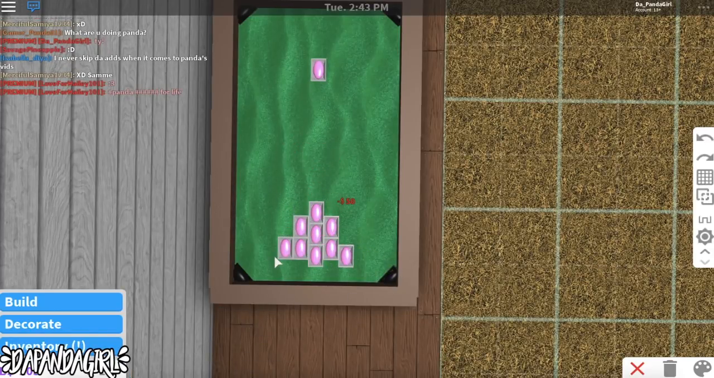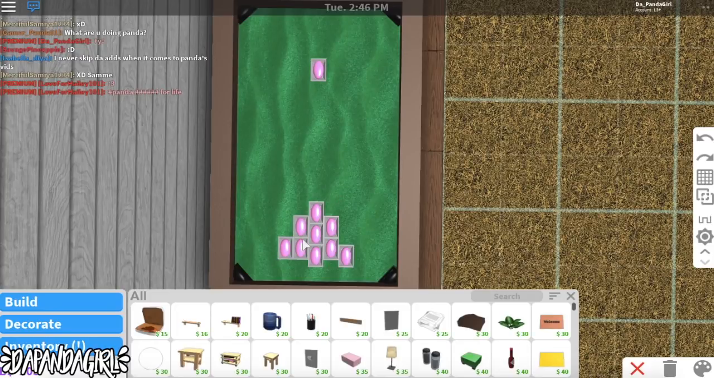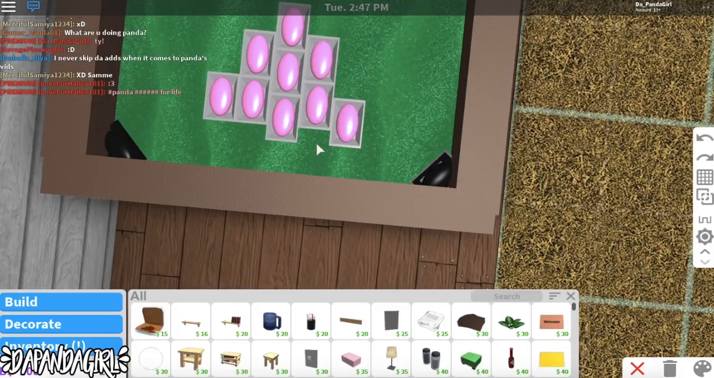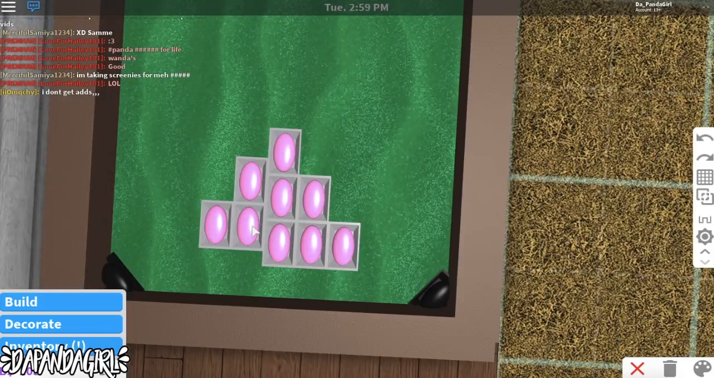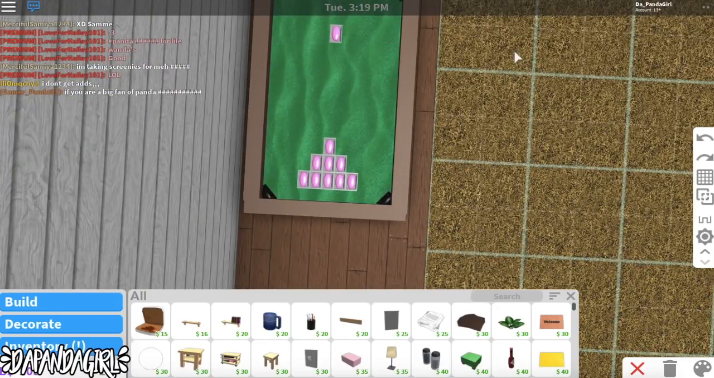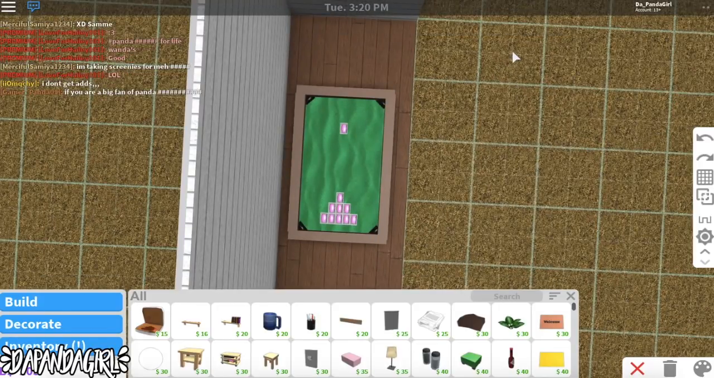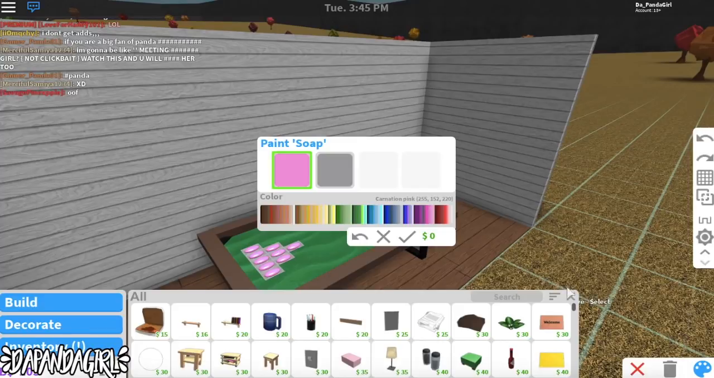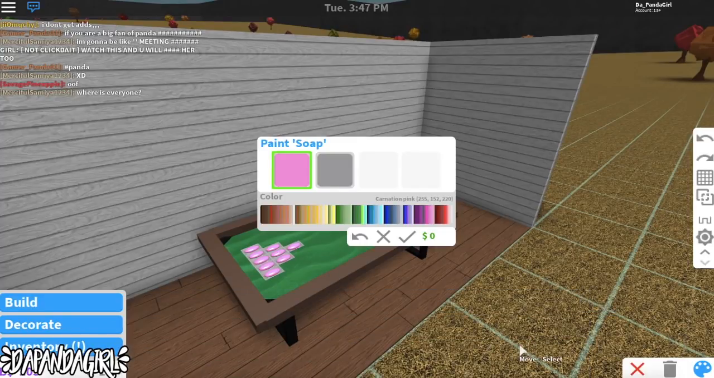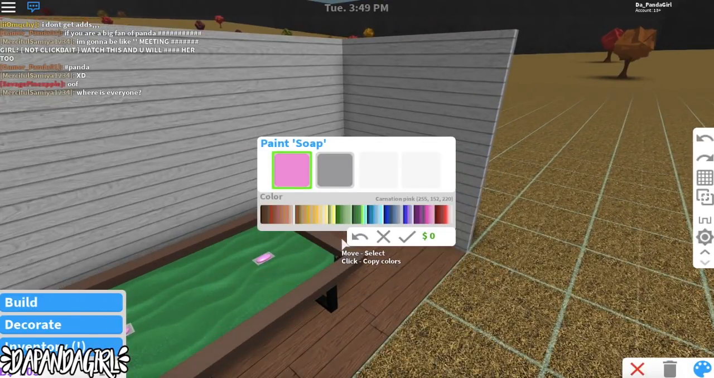So this will make the illusion for the balls, and it will look like them because I'm going to be coloring them. So no worries on that. Now it's like a pyramid shape, and that's what we want because it's starting to look more and more like a pool table.